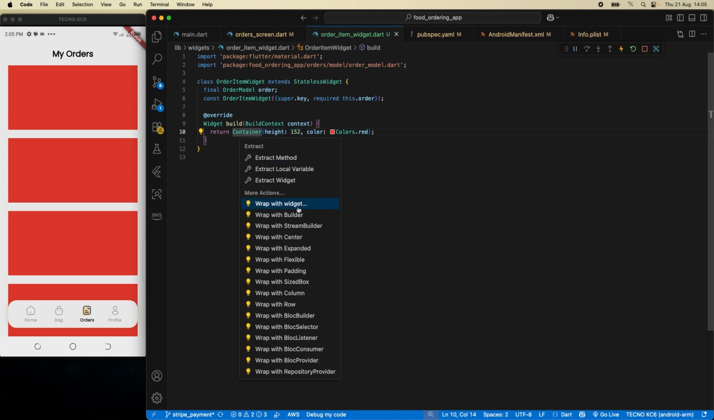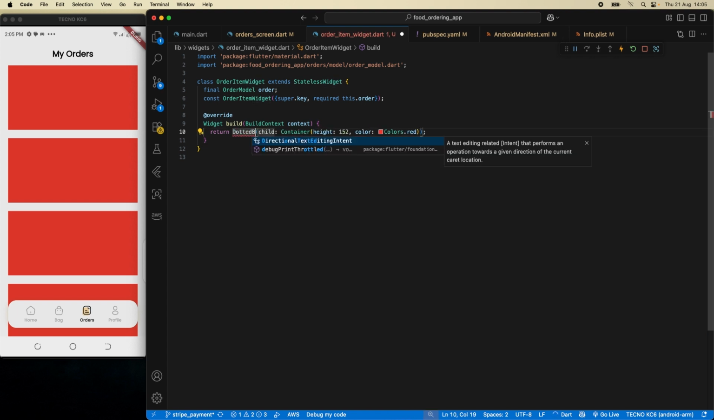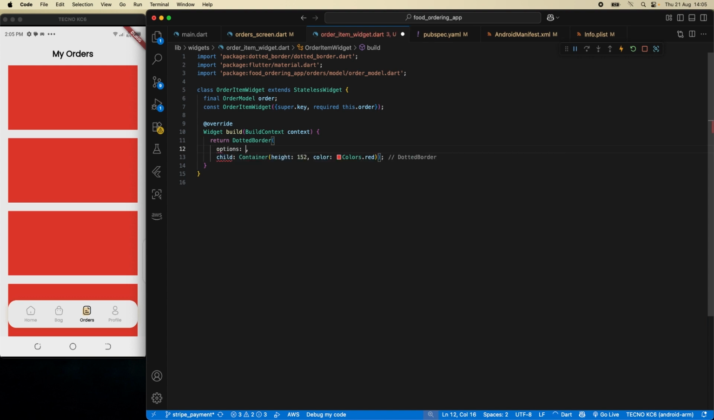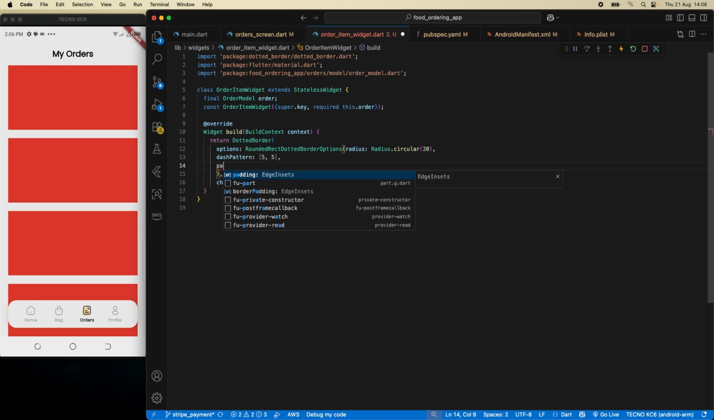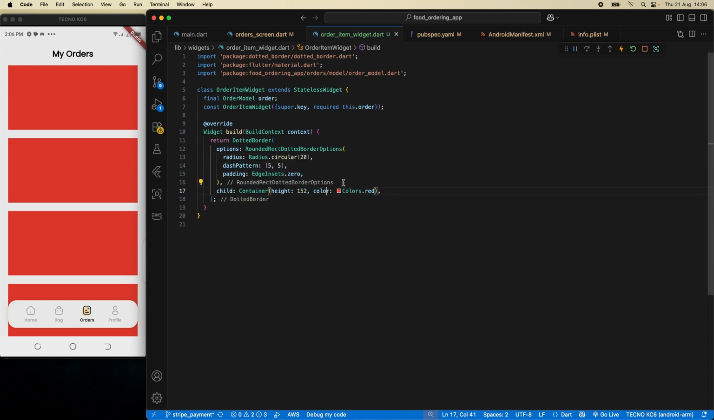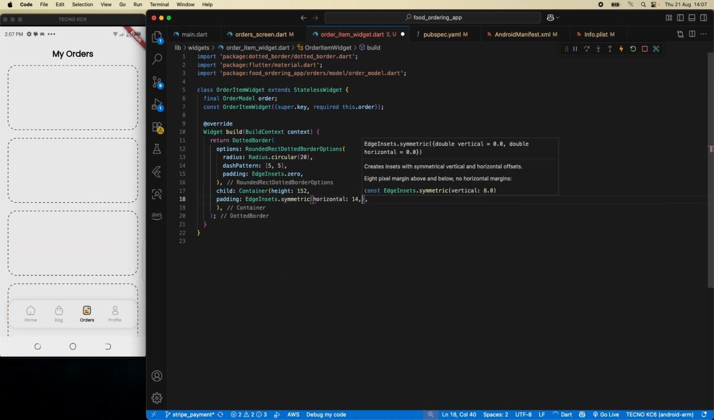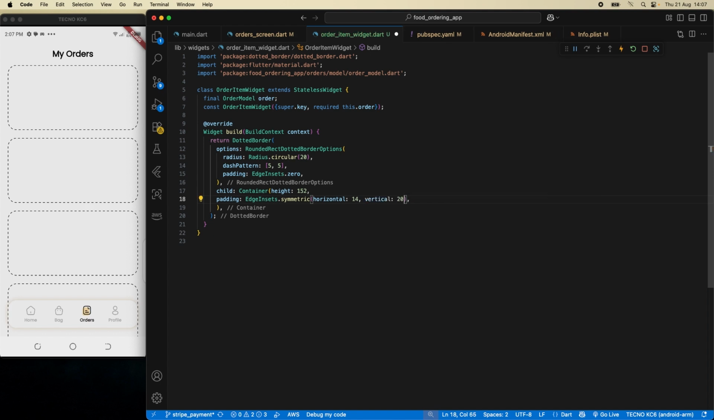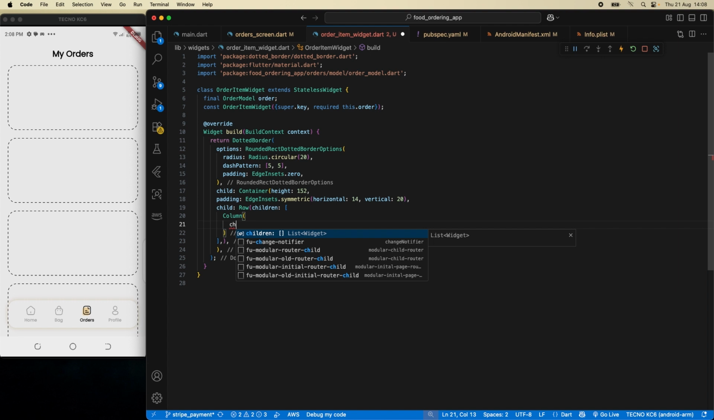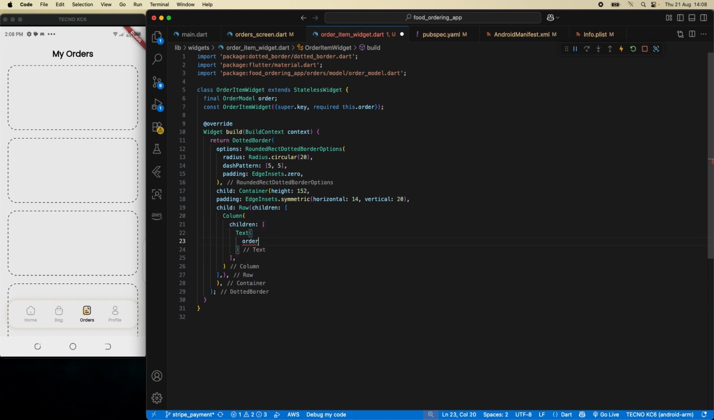The first thing we'll work on is the dotted border. This is going to form a dotted line around the container. We'll add some styling into our dotted border using the options. Inside our order item widget, we'll use a row to place some items on the left and some other items on the right. Within the row, we'll have a column which is going to hold the items on the left.